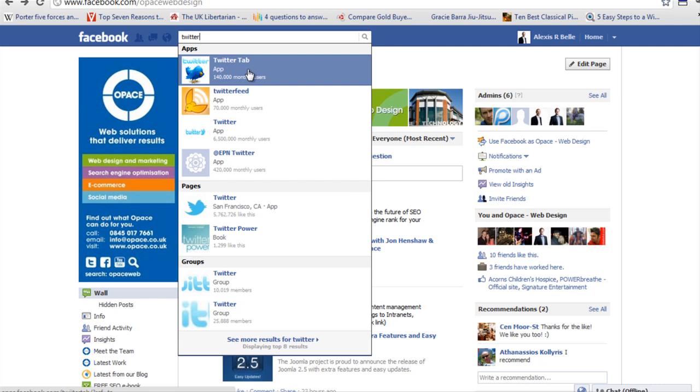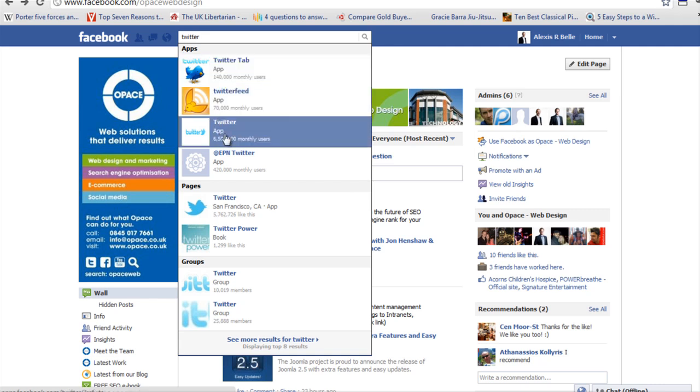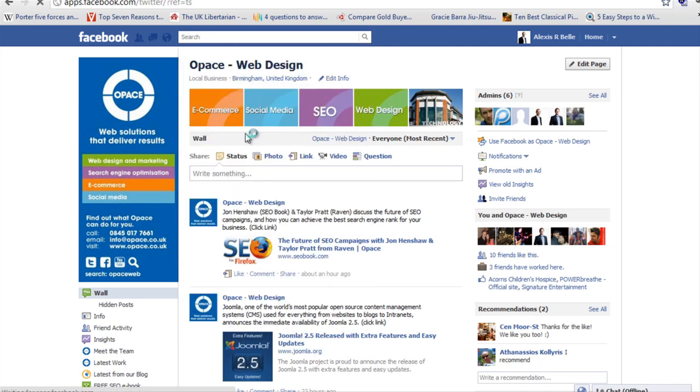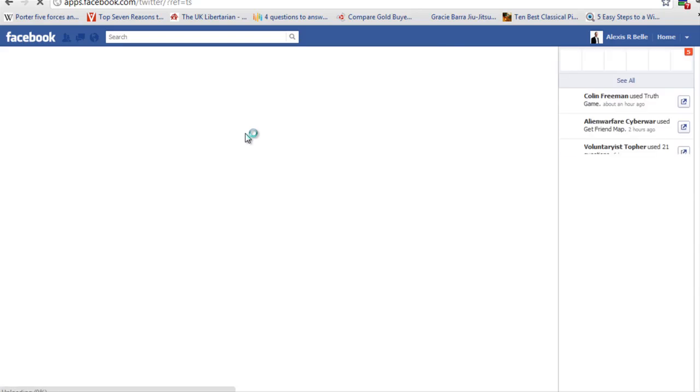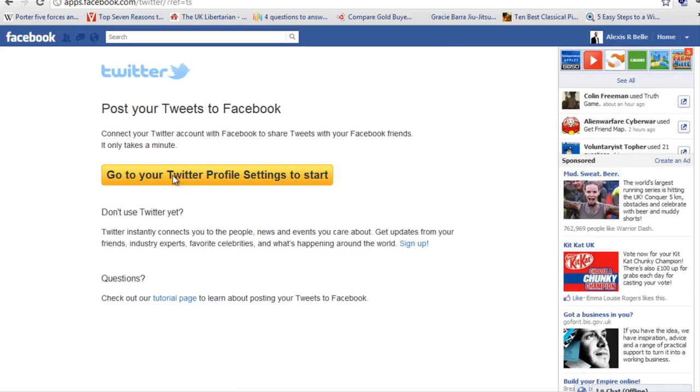I always look at the amount of monthly users that are using it generally. That gives you an indication as to how popular it is, and normally the higher it is, generally it's a better app, or it's more customized, or it's a bit more functional within Facebook. The official one for Twitter is actually this one, so I'm going to click on that, and it's going to direct me to the Twitter page and the profile settings.